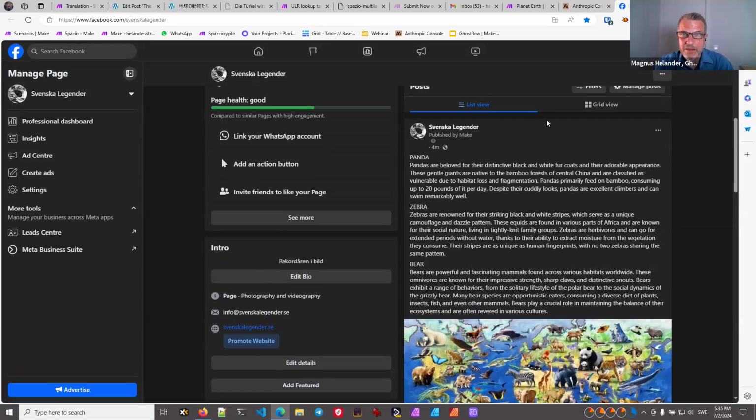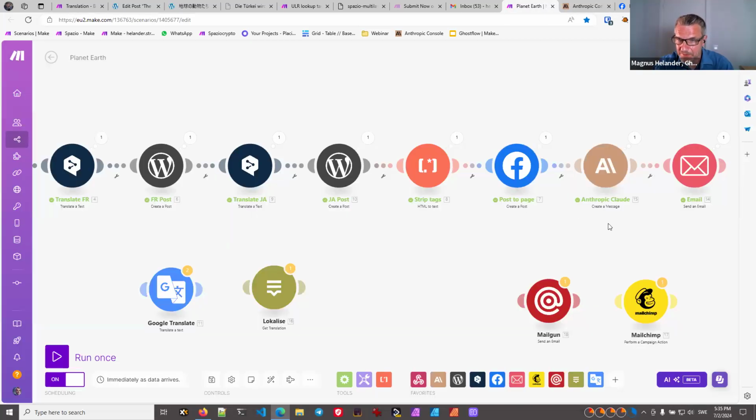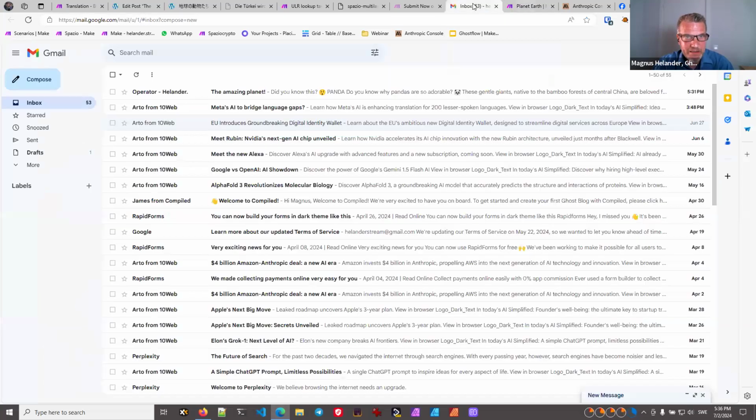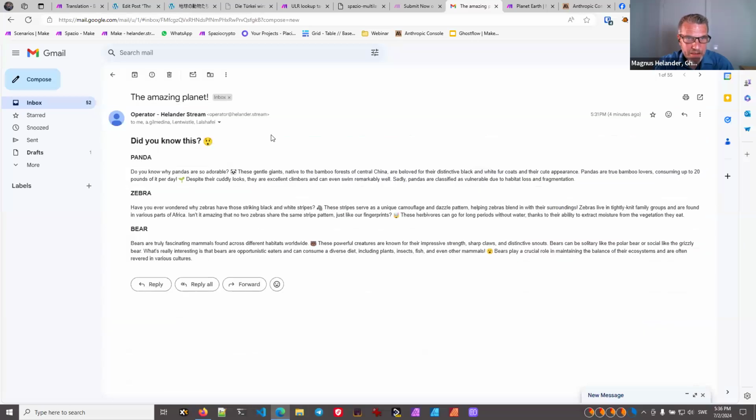And then the last step here is another AI module, and then it sends an email. So I just want to check if I have an email. Oh, here's an email, The Amazing Planet. And this seems more aligned to teenagers or kids. Pandas are adorable. They're smileys and stuff.